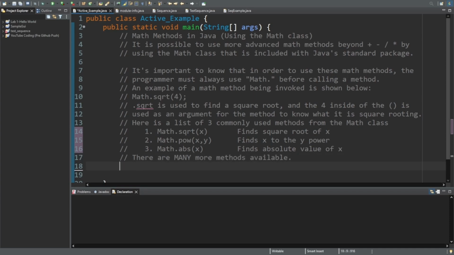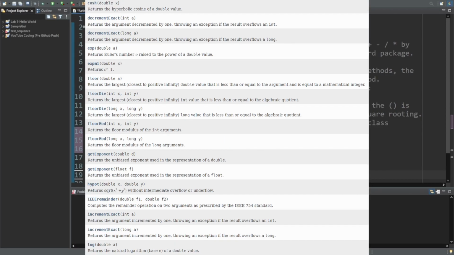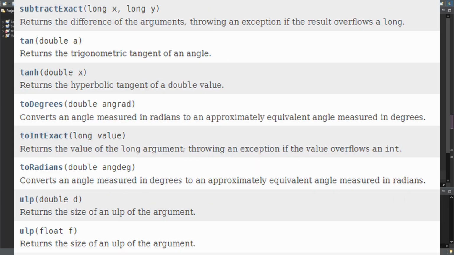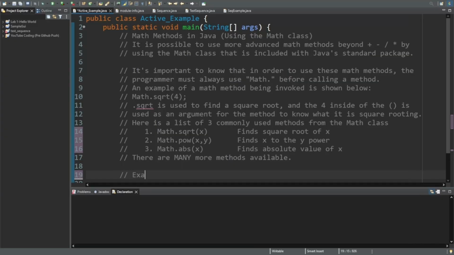There are many, and I mean many more methods available, from logs and more. You get it, there's a lot. And you can always Google math methods in Java, and I would say there's a 99% chance that they have exactly the math method that you're looking for. So let's take a look at these math methods in use.